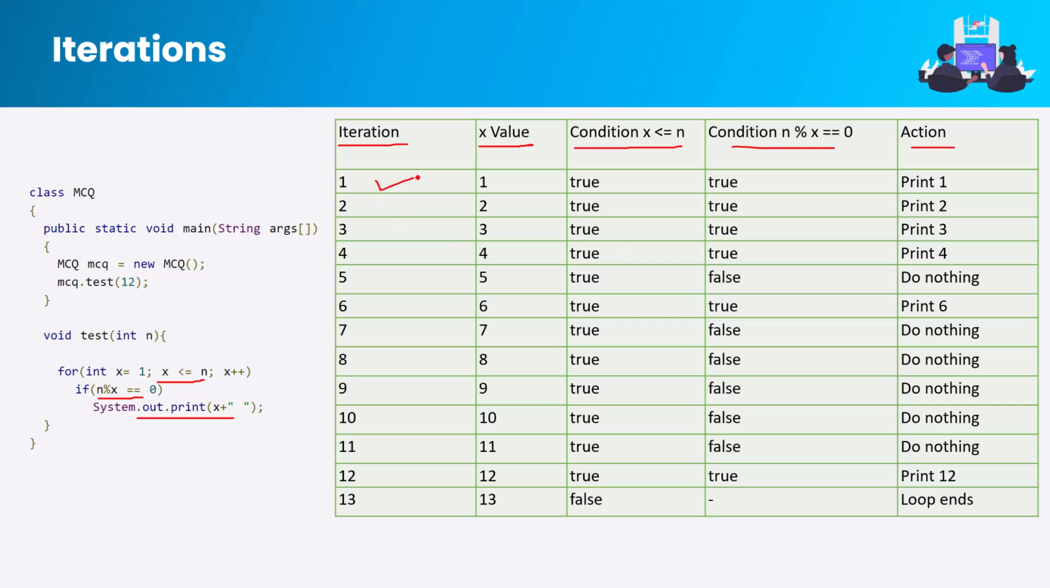Okay, so in the first iteration what will happen? The value will start from 1. So x will be 1, and it will check this condition, so it will be true because 1 is less than or equal to 12, and it will go inside the for loop, and again it will check this condition. So that means it will check whether 12 modulo 1 equals 0 or not, so it will be true because the remainder will be 0, so it will go inside and it will print 1.